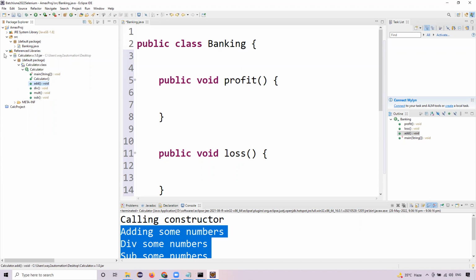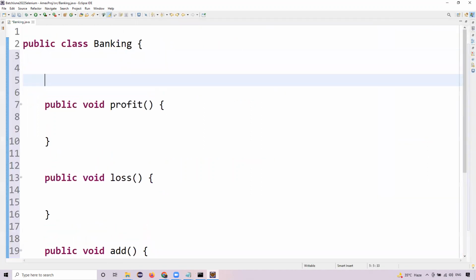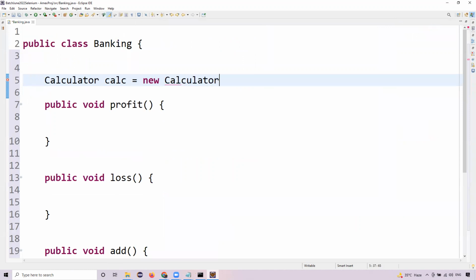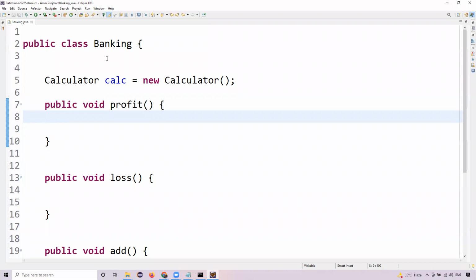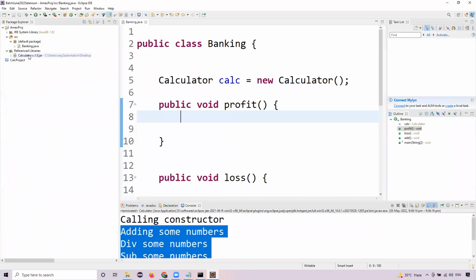That's fine. So how to call this addition? By creating an object of calculator class. Calculator calc equal to new calculator. See, I'm able to create the object without any issues of this calculator class. Eclipse is able to understand what this calculator is. How? With the help of the jar file.